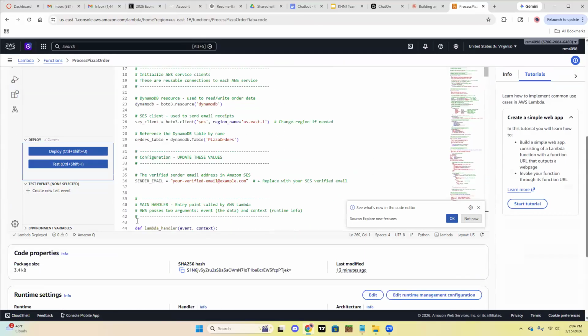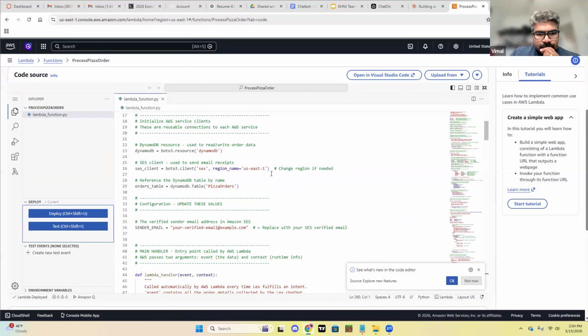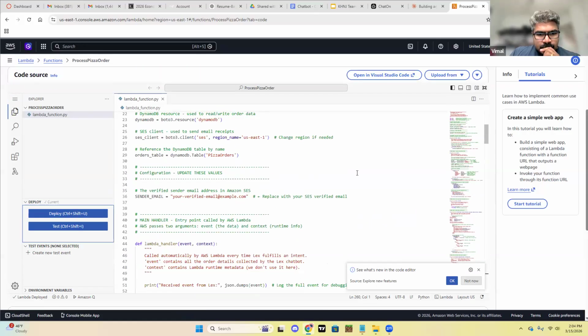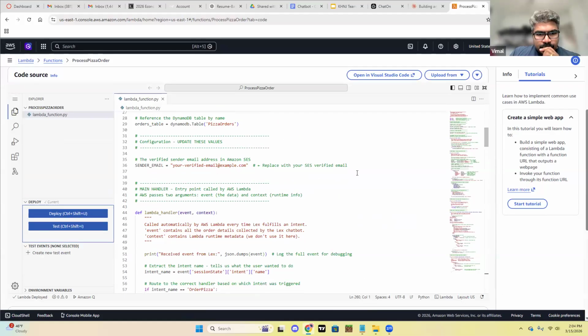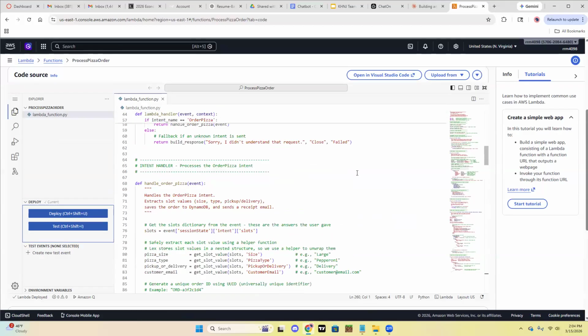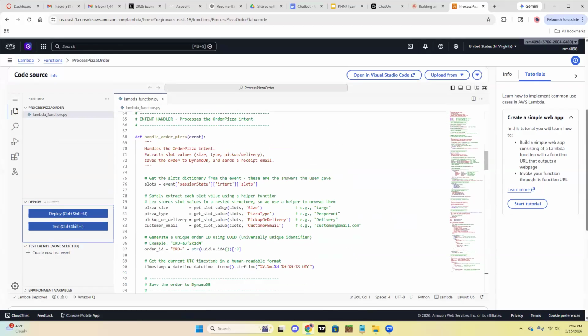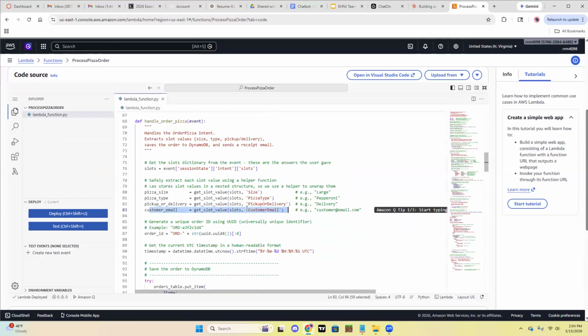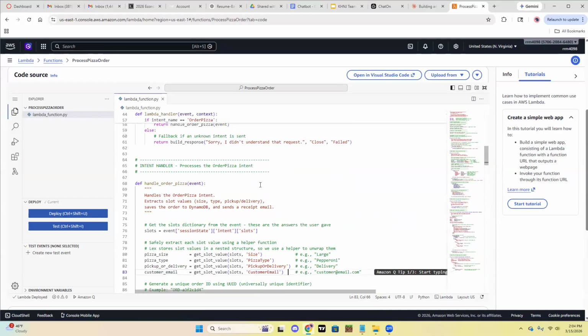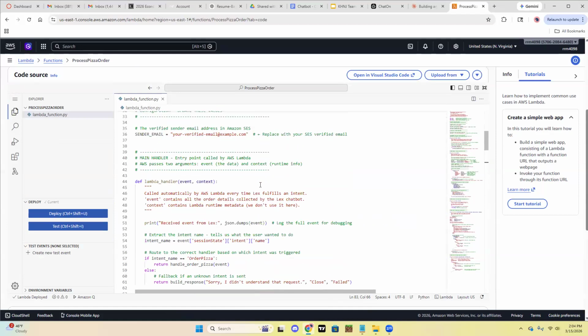Okay. This is our code for Lambda. Where are all the email IDs mentioned here? Can I search for email in this? So this gives the customer email, this is the part where it asks for the email, and that would take it in.